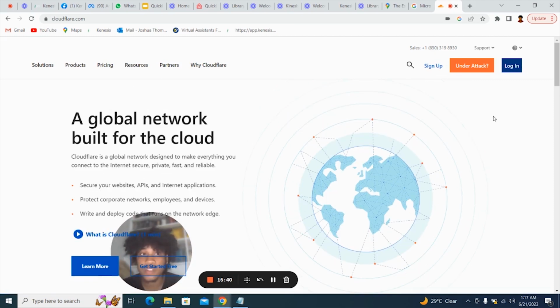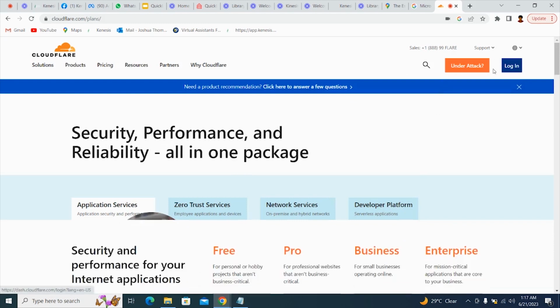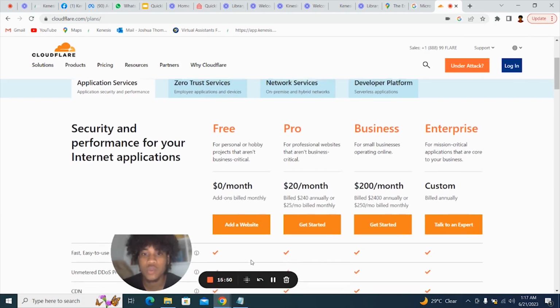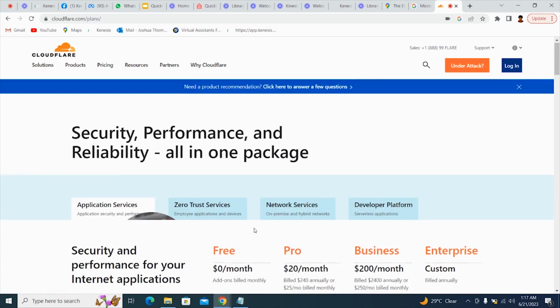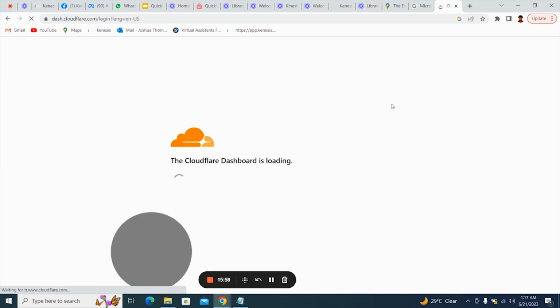When you press sign up, it's going to give you... Actually, let's just sign up together. So let's just make an account. So you're on sign up and you see here where it says free. All you have to do is add your website. There's no monthly, so you just sign up for the free one. Now I'm not going to sign up because I already have an account, so I'm just going to log in simply, show you how it's done.